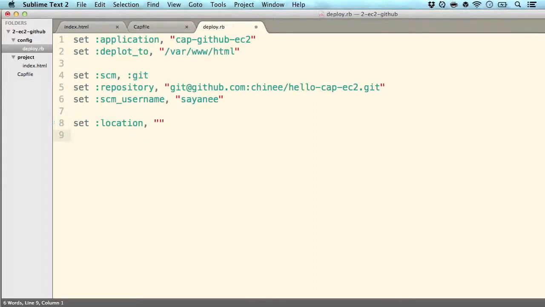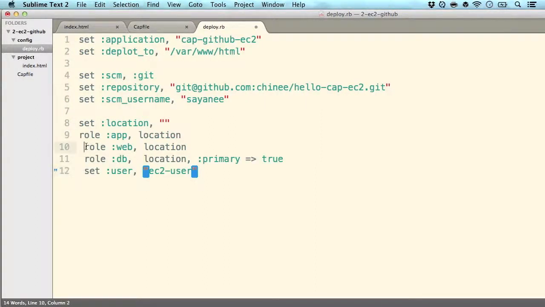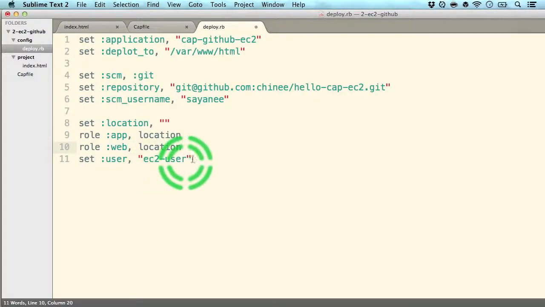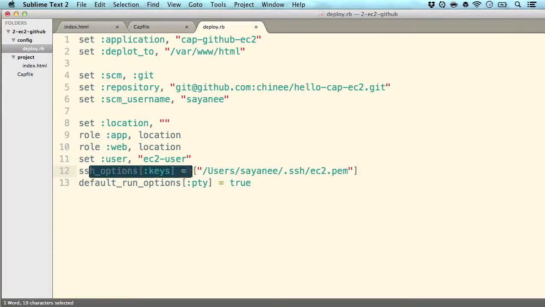After this, I'll refer to a bunch of things. For example, the role app will refer to the location, role web will also refer to the location. We don't have any databases, so probably we can just delete this one. Then we also have the user, which in our case will be the EC2 user. Later you'll see why and how. Finally, I will set in the SSH option keys where it is stored. So we will take it with the ec2.pem file.